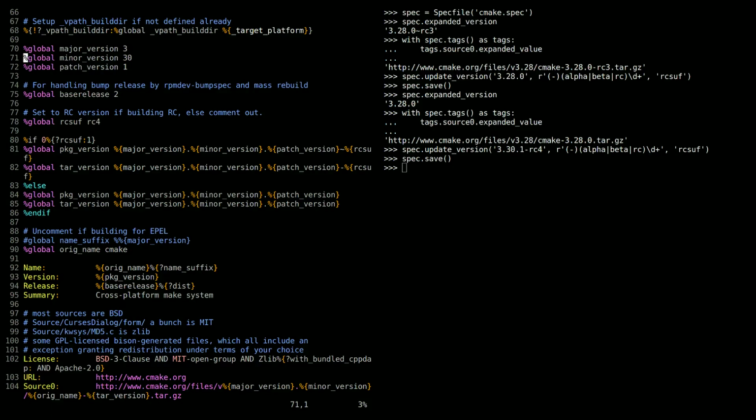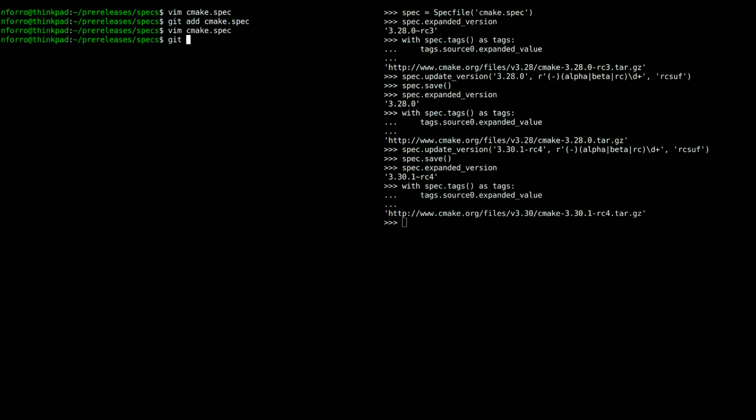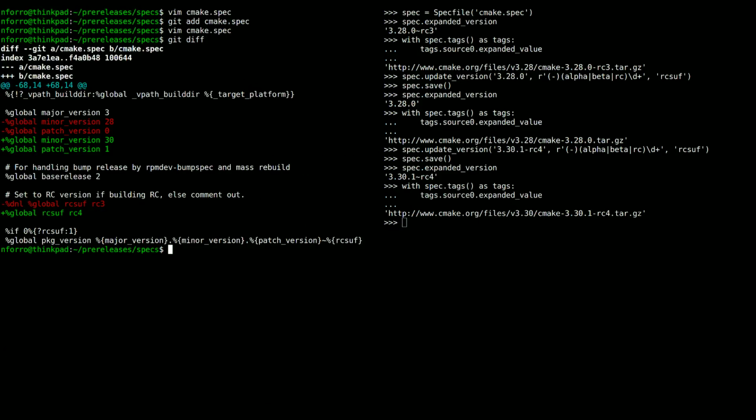So expanded version is correct, and so 0 URL is again correct with a dash for the pre-release. You can take a look at the diff. So only the macros have been changed and nothing else.